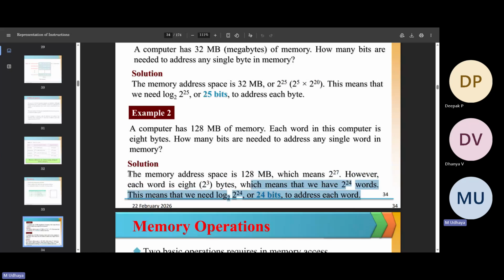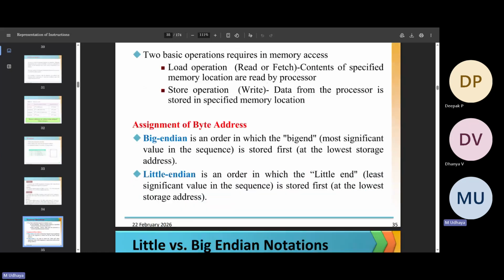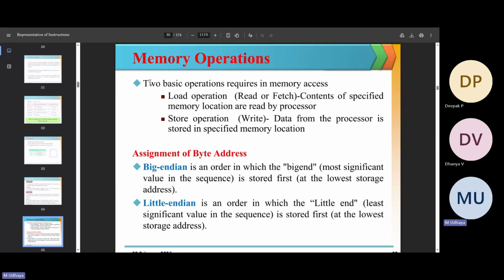Okay. So the memory address space 128 megabytes, which means 2 power 27. Each word is 2 power 3. So we have 2 power 24 words, right? Log to the base 2 will give you the number of bits to address that. Very simple. Okay. Done. Two basic operations required in memory are load operation, store operation, right?